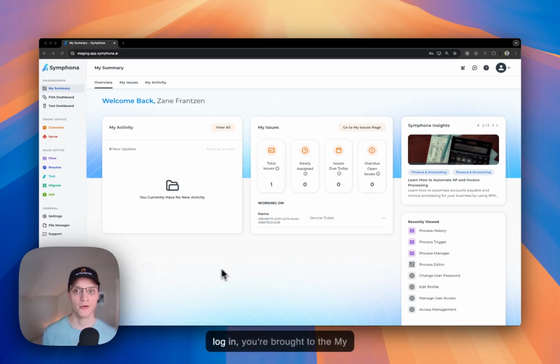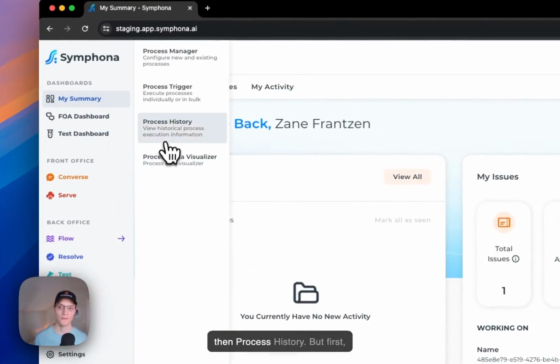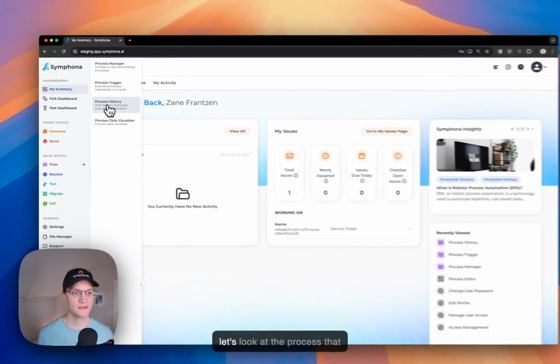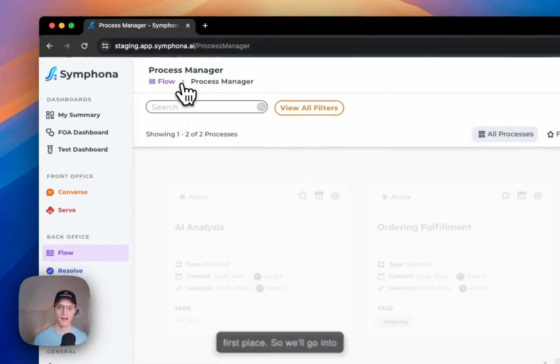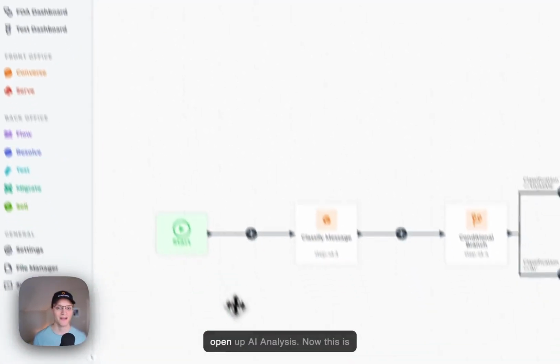Now, when you first log in, you're brought to the My Summary screen. To go see your process executions, you would normally go into Flow and then Process History. But first, let's look at the process that we're going to monitor in the first place. So we'll go into Process Manager and we'll open up AI Analysis.